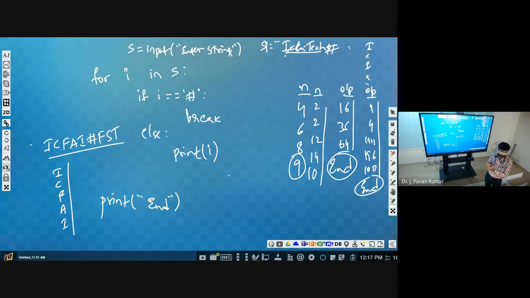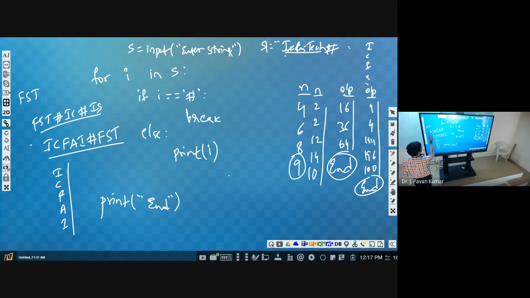Got it? Suppose if the input is this, what will be the output? FST. Okay. Now, have you taken this? Yeah. And now you consider this is the input and the required output is like this. FST, then IC, then IS. Try to understand? We wanted to display like this.